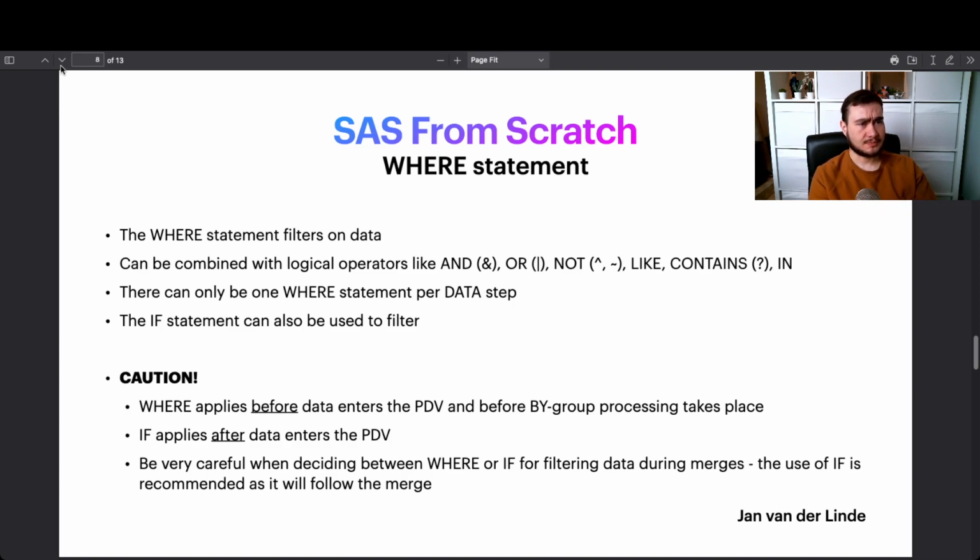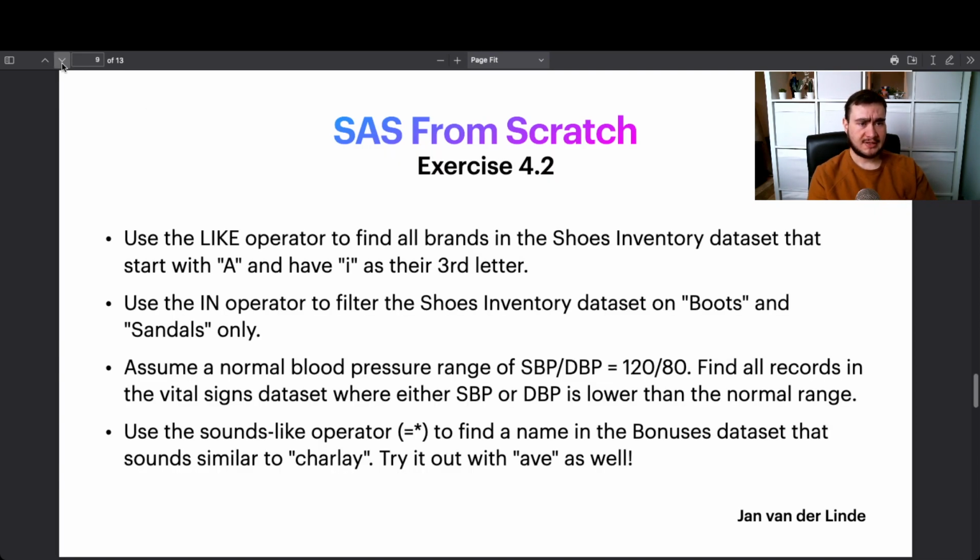I think I set up some exercises we can do. I did. The first one, and we'll do them one by one because otherwise I'm going to forget what I'm busy doing. Use the like operator to find all brands in the shoes inventory dataset that start with A and have I as their third letter.